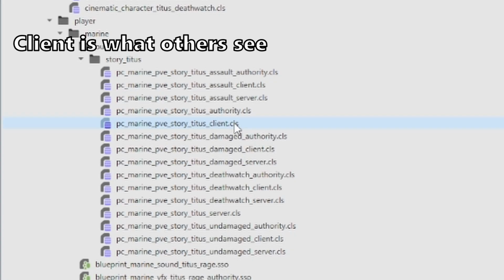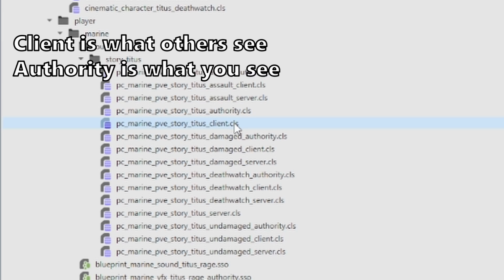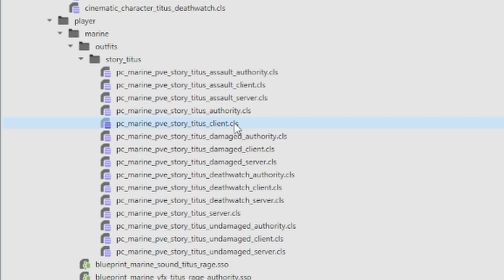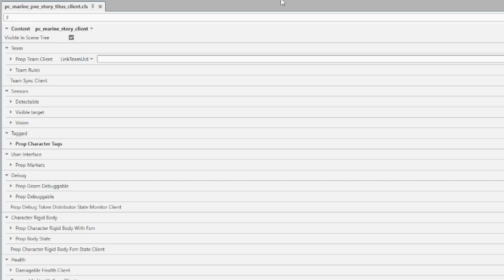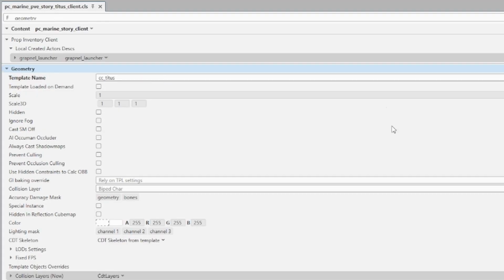The client file will be what other people will see when you're playing as that character, and the authority file will be what you see when you're playing as that character. And so, if you want things to match, you gotta do it to both. So we're gonna do it to both. Open up the client side first. In this area here, because I don't want to look through the whole thing, we are going to, at the top, type the word geometry and hit enter. And there we go. There is the geometry section for Titus.